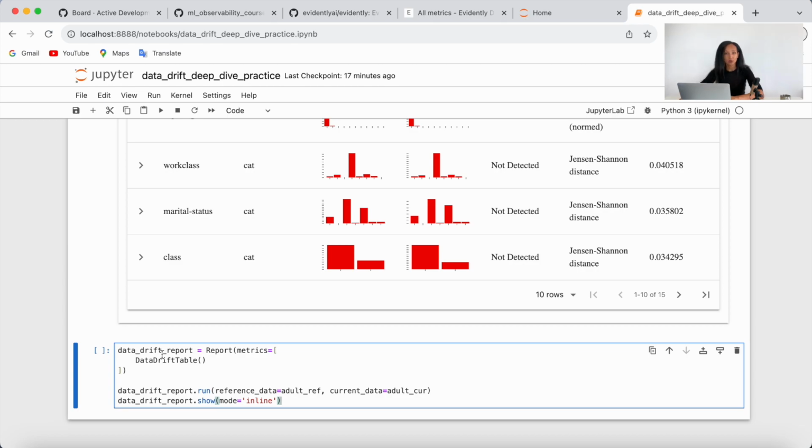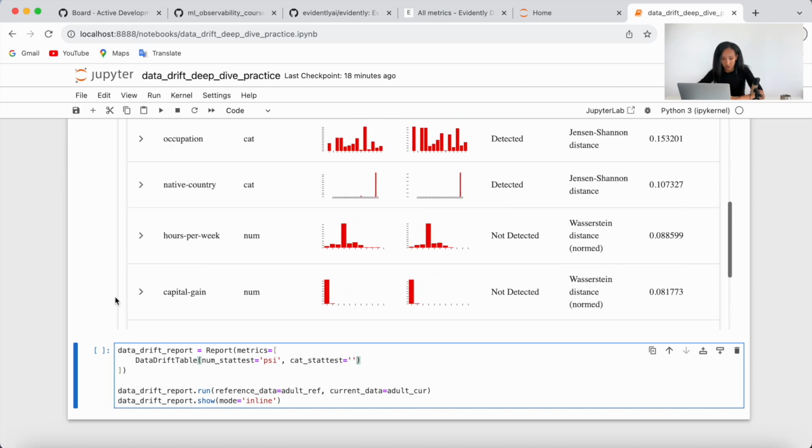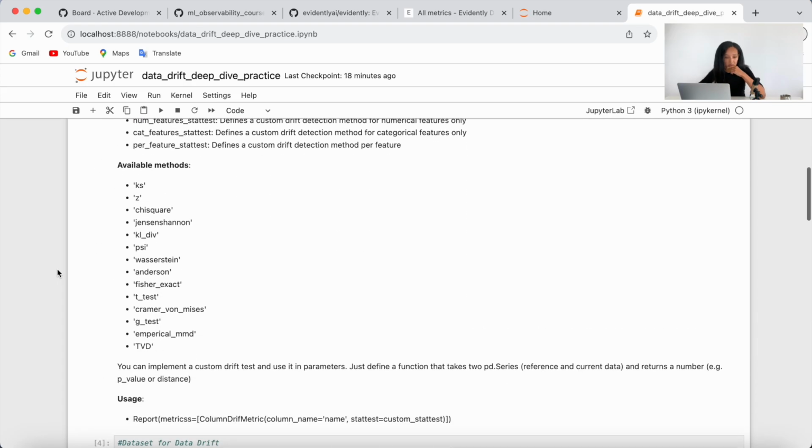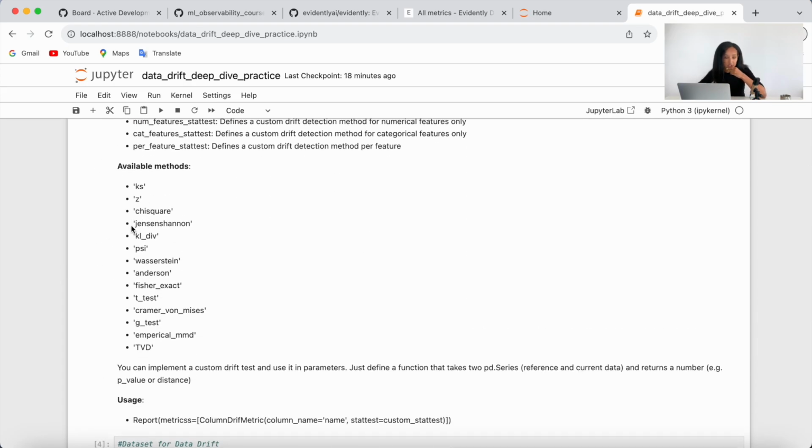So I'm going to specify some stat tests for numerical and categorical features. Let me go for numerical features with PSI. I like this method. And for categorical features with, for example, let me check what we have. Chi-square or Jensen-Shannon. Let me go for Jensen-Shannon.